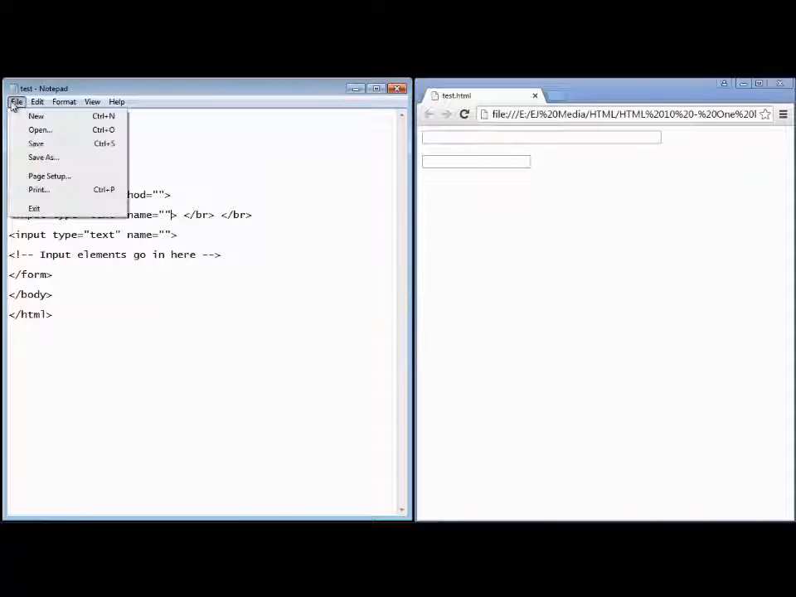Okay, that's going to do it for this video. In the next video, we're actually going to create some labels for these one-line text boxes. So we'll do that in the next video.